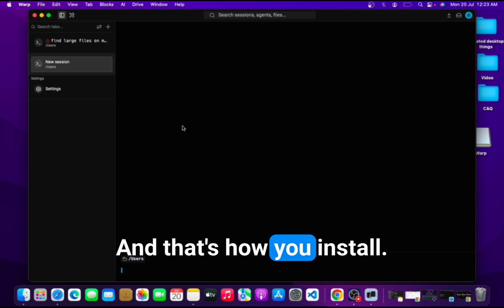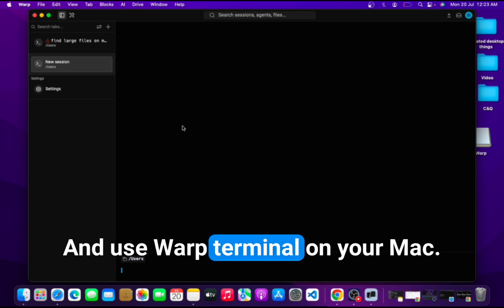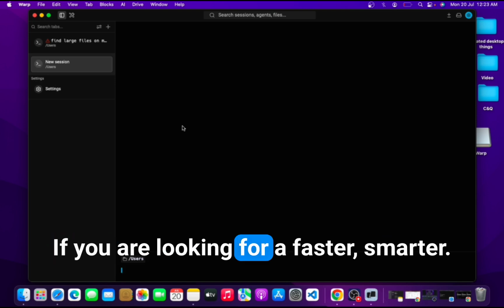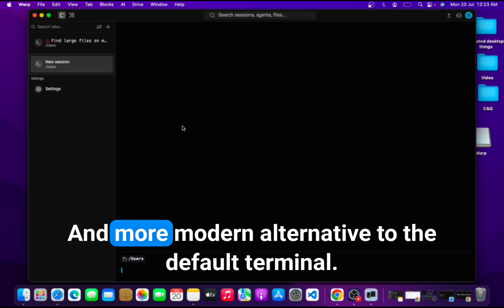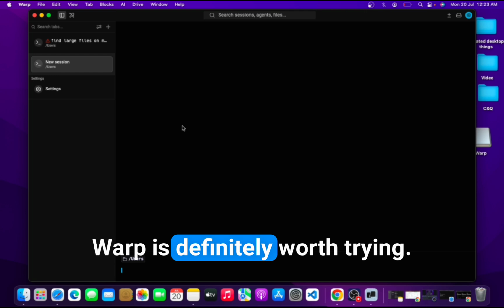And that's how you install and use Warp terminal on your Mac. If you are looking for a faster, smarter and more modern alternative to the default terminal, Warp is definitely worth trying.